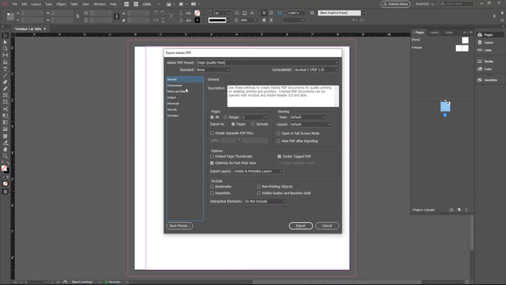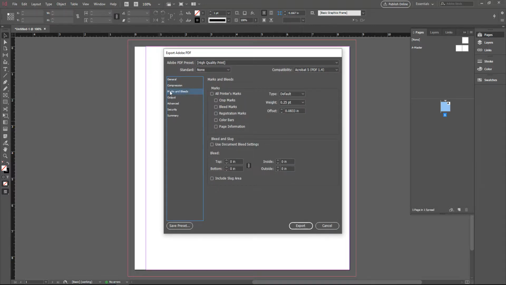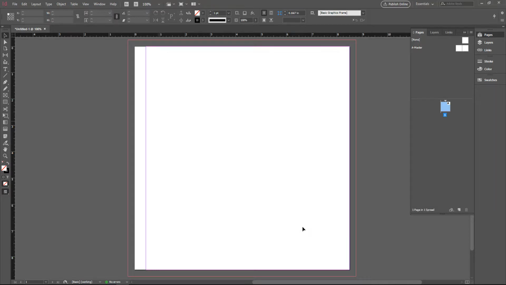And when I'm doing this, again, this isn't something we've done, but do you see that I have something called marks and bleeds? I'm just turning everything on for now. So all the marks, all the bleed and slug, include slug area. You guys see that I did all of that? Now I'm going to export it.